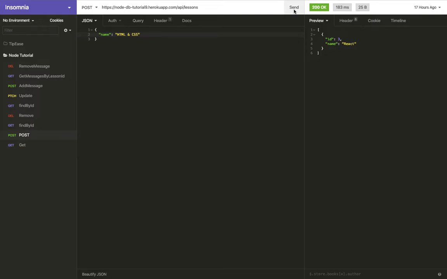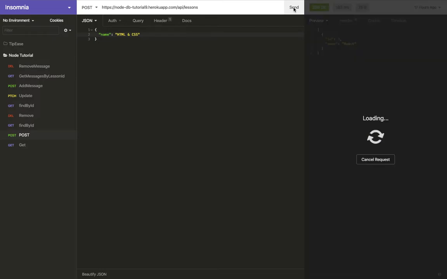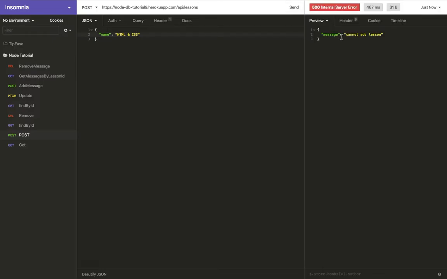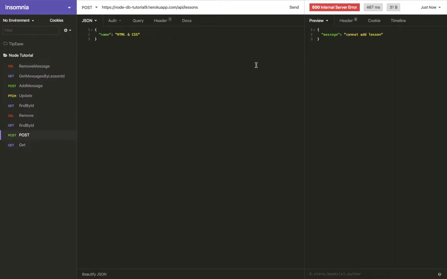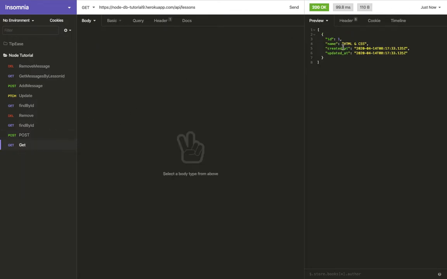And I hit send. Now a very interesting thing is going to happen. I'm going to hit send, and it's going to say, hey, cannot add lesson. But if I do a GET to that same endpoint, it added it. So what's going on here? It gives me back an internal server error of cannot add a lesson, but it actually adds it anyway. And this is the final little thing that we need to change in our code base.